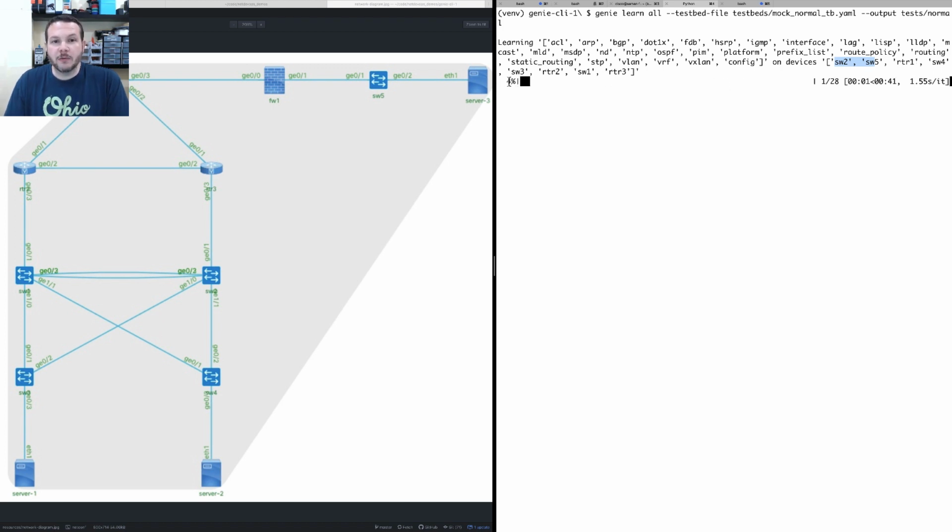Now Genie's kicked off, and we've got a progress bar here showing. We can see there's 28 little steps that it has to run through, and so it's going to process. Learning everything about the network can take a couple of minutes, and so we're going to let this run and we'll jump back in when it's done.